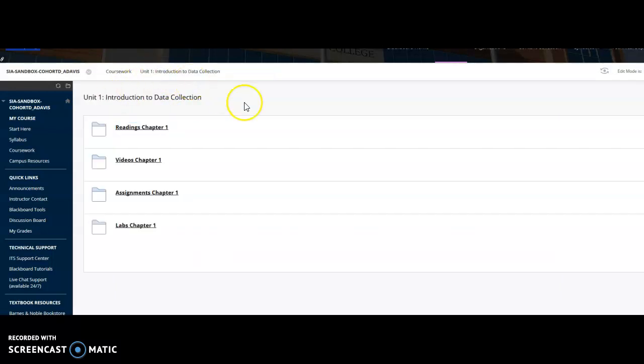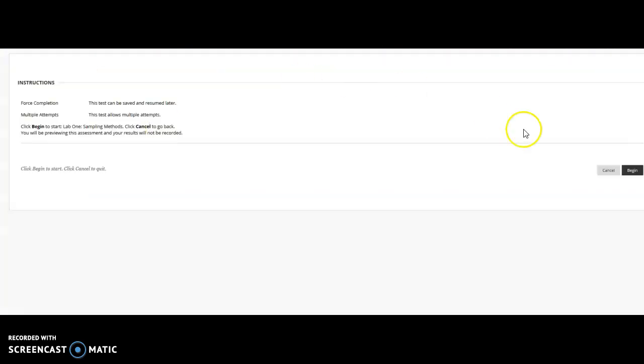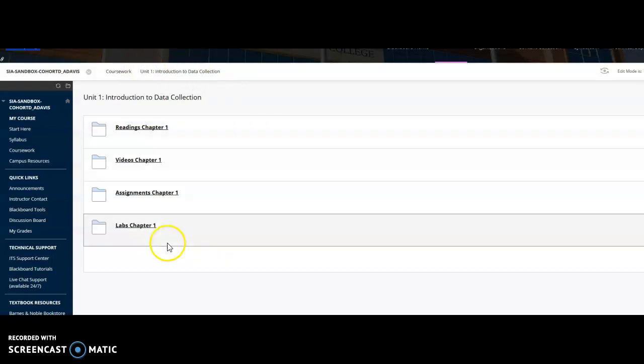The last thing you'll want to complete is your lab. Click on that folder and your lab appears. Again, we click on that. Over here you'll see the begin, and you can go ahead and complete that lab. That is also in a separate window, so it'll bring you right back to Unit 1. And that's everything you should have checked off for the first unit.